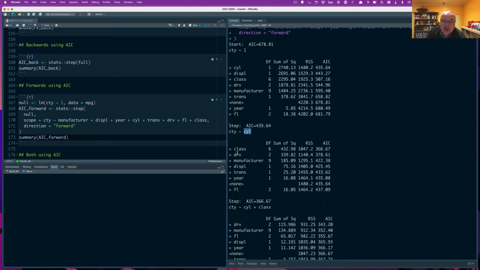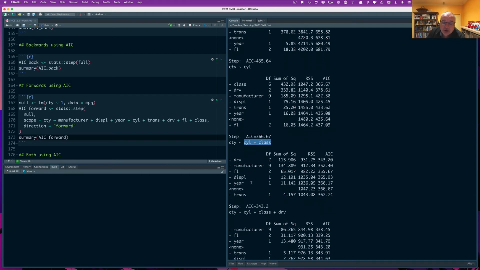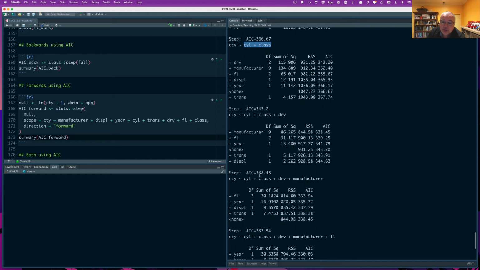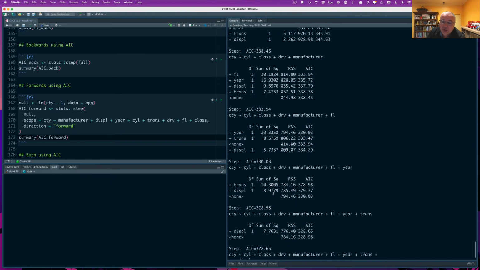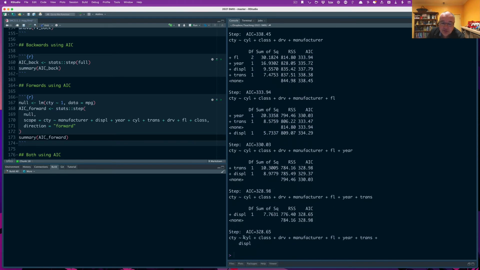Now I try adding in class, drive, manufacturer, etc., and it asks which gives me the smallest AIC. The one where I have cylinder plus class, at 366. So now I've got cylinder plus class. Now it tries adding everything in: drive, manufacturer. And it keeps going until eventually we get my best final model with an AIC of 328.